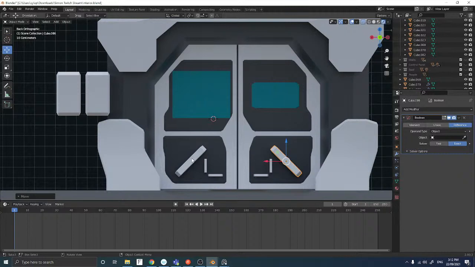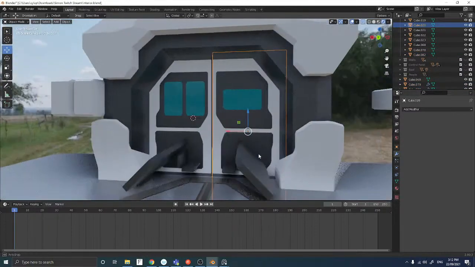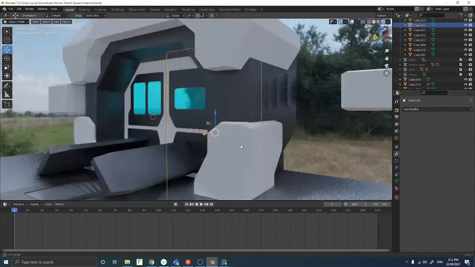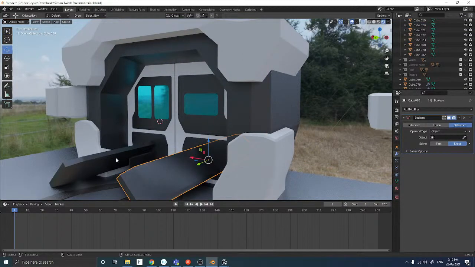Right, let's make all of these the same material as that. Control L, link those materials. Right now, actually, what do I do? Yeah, cool, good one, Simon. Right, got those.